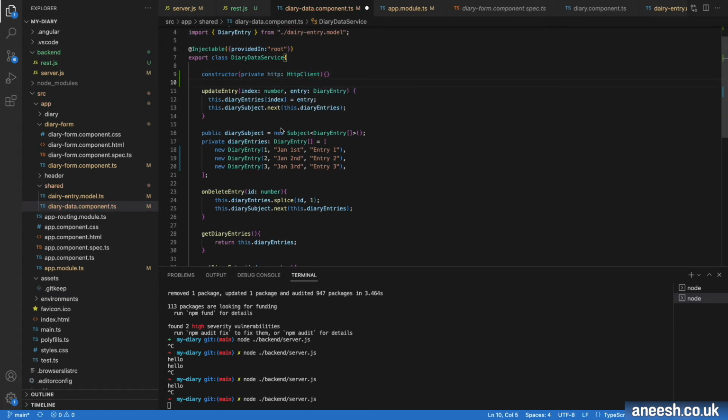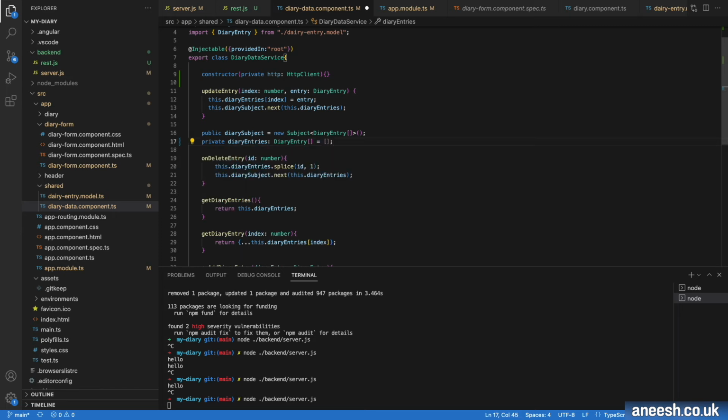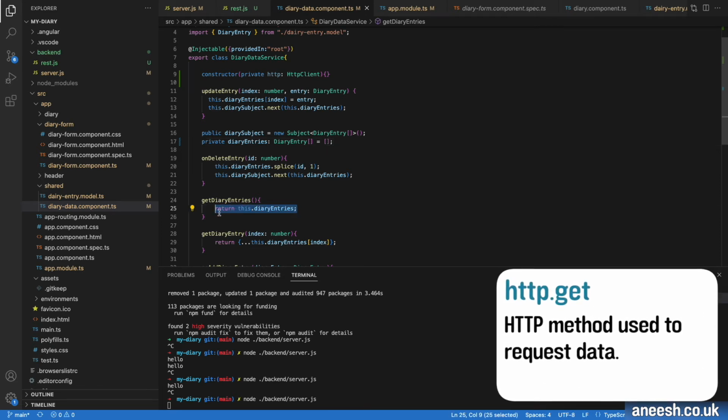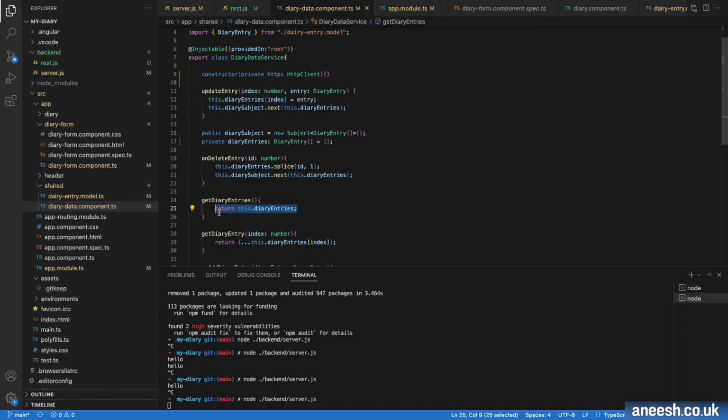And I will change the diary entries array that is instantiated in the diary data service to be an empty array. Then I will update the getEntries method that we have to make an HTTP GET request to the backend server. And just before I do that, let's take a look at what GET is. GET is one of the HTTP methods we have previously mentioned and is used for returning data from a RESTful service. We also mentioned the put, post, and delete methods, all of which have respective responsibilities.